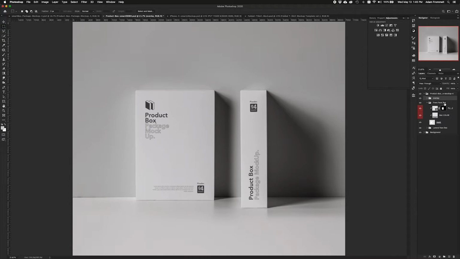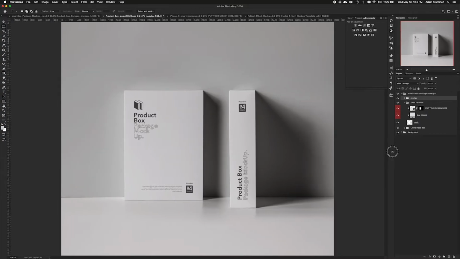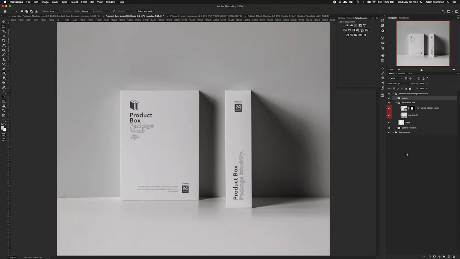I want to address this folder that says front face box. That'll be our big box to the left there. And what you'll notice if I pull this out, once you get used to dealing with these, a lot of people are doing coloring the layers.